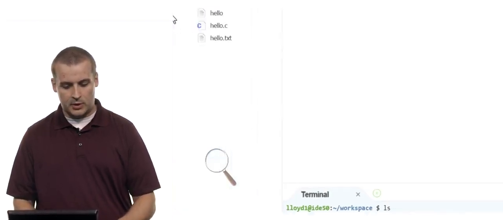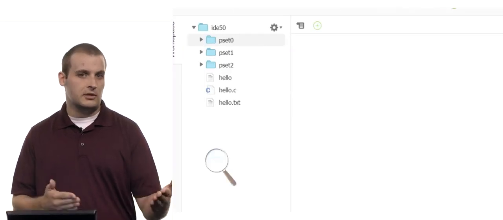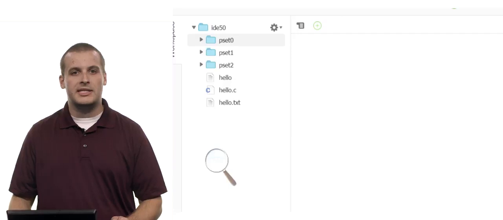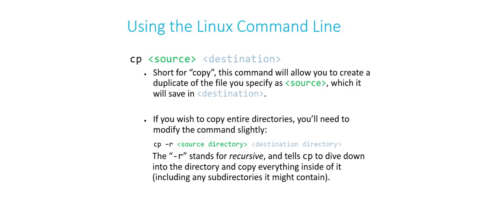Incidentally, I'll just pop over here really quickly to the file tree, and you can see that also in the graphical file explorer, we can see that the pset2 directory has also been created there, and I can navigate to it using the GUI as well. The next command that's probably going to come in handy is cp, which is short for copy.